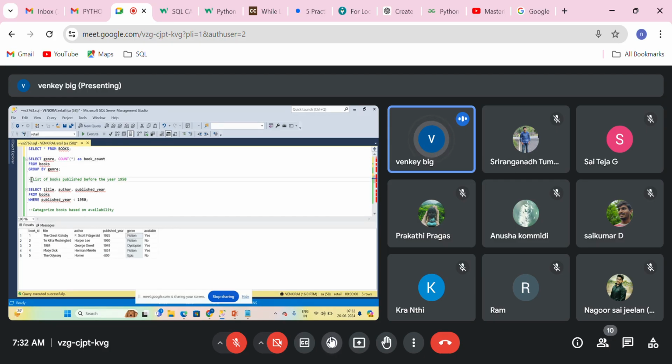The next requirement is list of books published before year 1950. Here you have a column called published year. How will you do it? You can select the required columns from the table and then apply a WHERE clause on the published year, which is less than 1950. So you will get the required data.